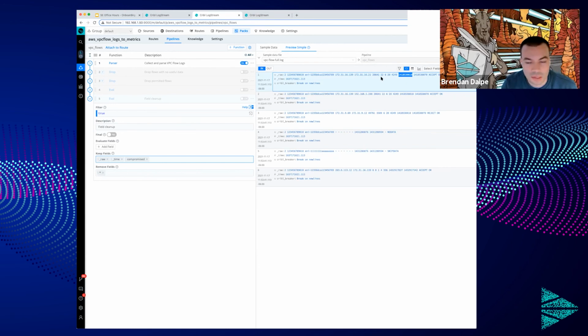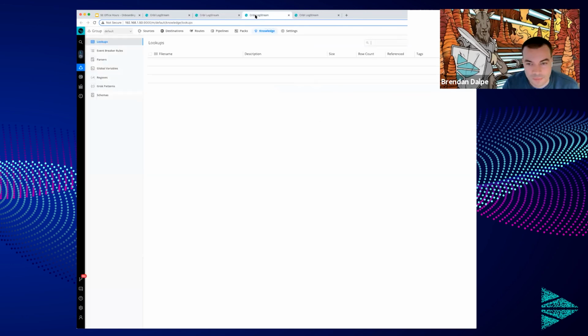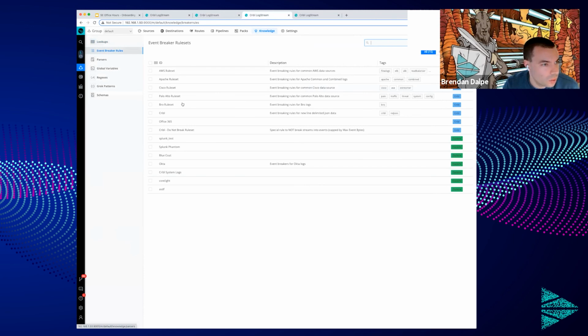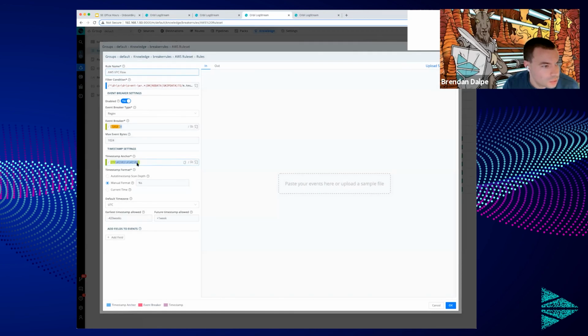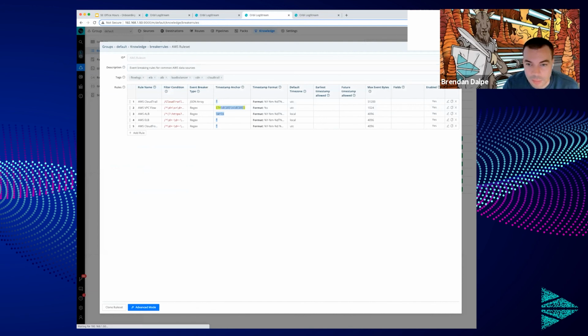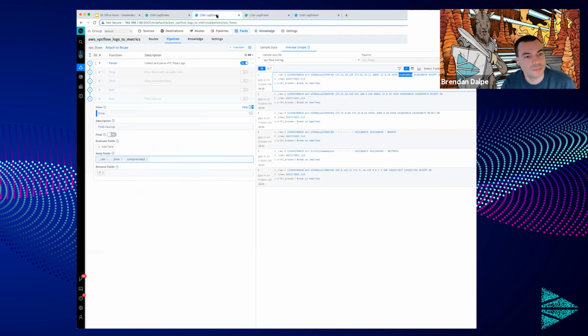The event breakers that are built into Logstream handle that for you, so you don't have to worry about that. But if you are working with a customer, make sure you do go and add that event breaker to your data source. So those are here, and you can see that AWS rule set, flow logs, and here's that timestamp anchor. Just keep that in mind as you're working with AWS sources here.